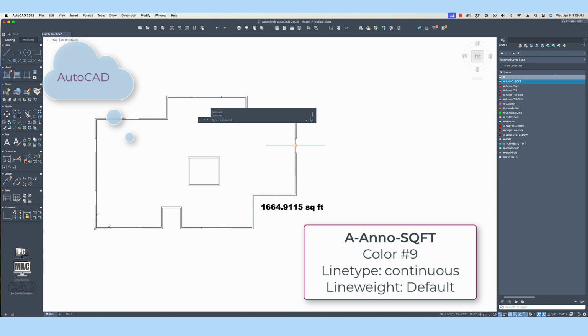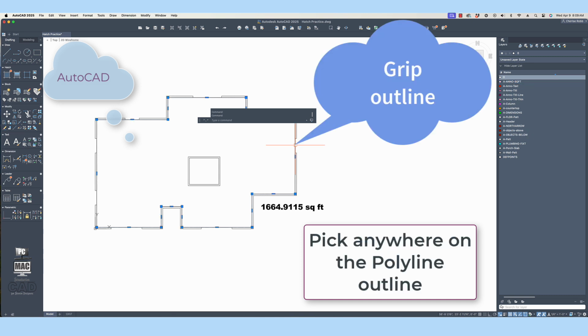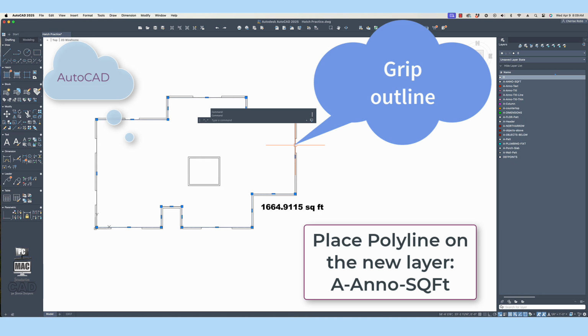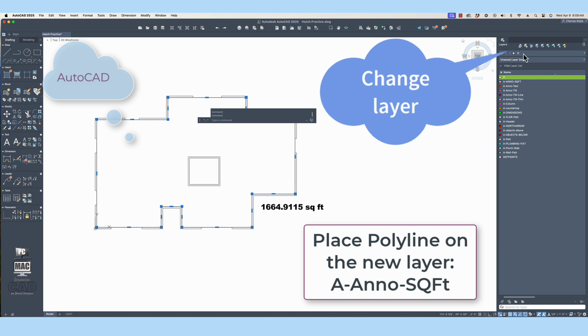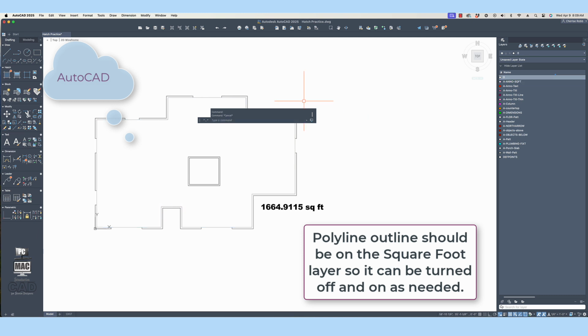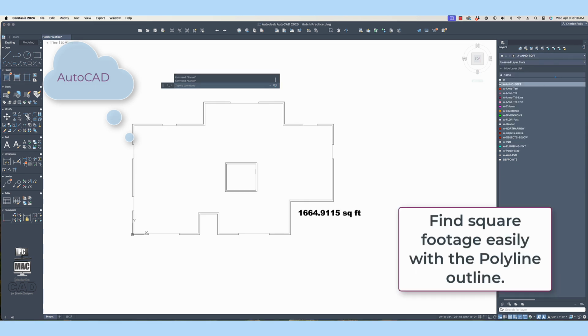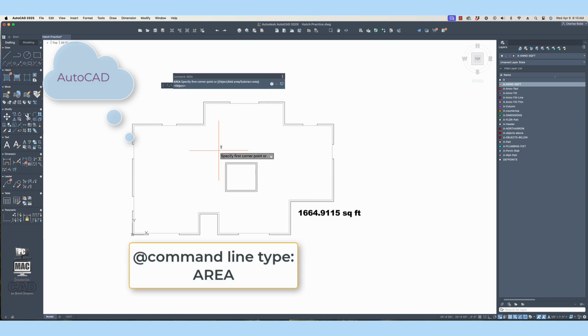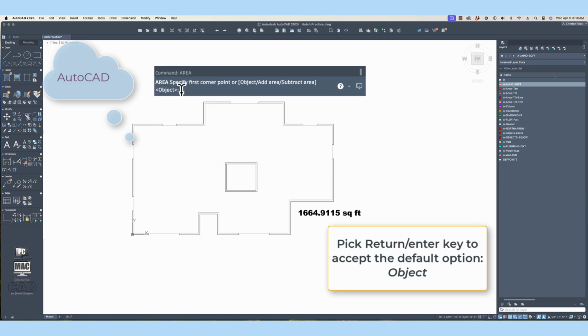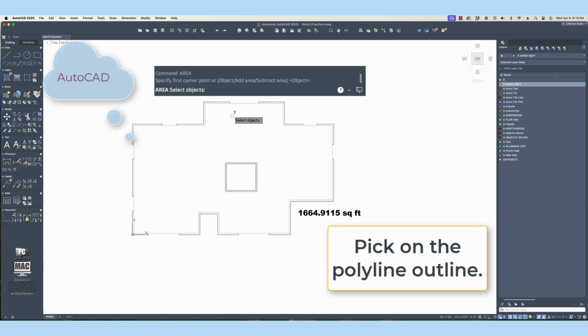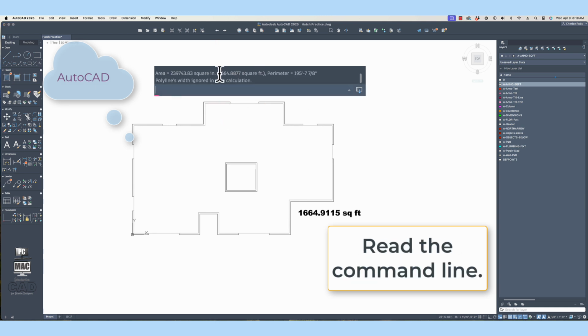Now pick on the polyline outline and organize the outline onto the new A-ANO-square feet layer. You should see the outline change colors to a medium light gray color. Any square footage polylines must be organized onto a unique layer so that the information can be turned off and on as needed. At the command line, type Area. Read the command line. Object is the default. Press the Return Enter key to accept the default option. Now pick the polyline.